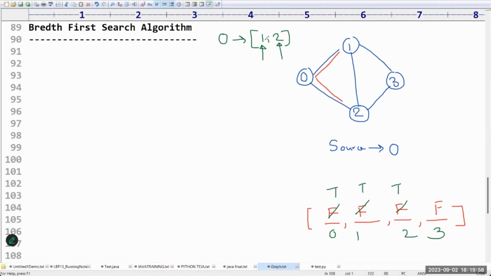Now this element 1 is there, right? Try to identify the adjacent elements for 1. 1 is connected with 0, 1 is connected with 2, and 1 is connected with 3. Is 0 visited? Yes, it is already visited. Is 2 visited? Yes, already visited. Is 3 visited? Yes. Now we make 3 as visited. So the first node's connections got completed.